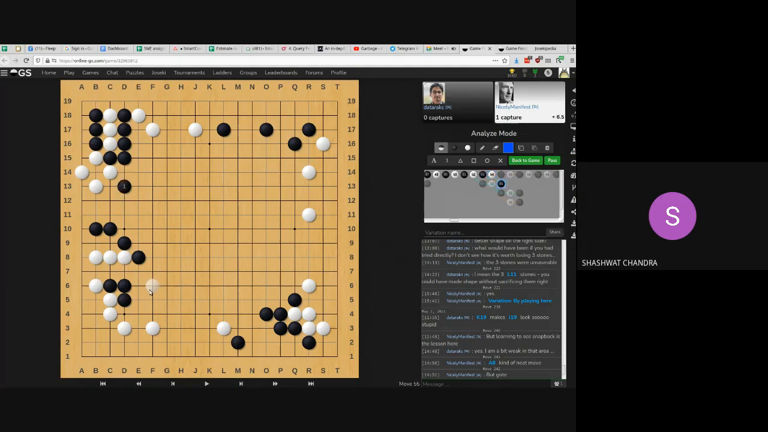Because it's not a great place for white to be, actually. I still think white can live, but white's going to give black a lot of strength on the outside. I just need to do this to live. Not really. C13 pokes the eye out. But this definitely weakens you. Although that's not too bad either.